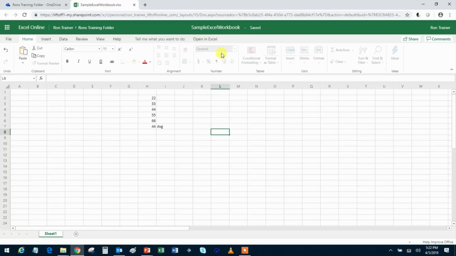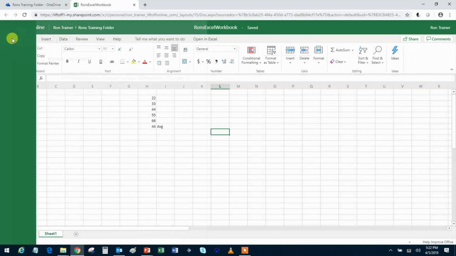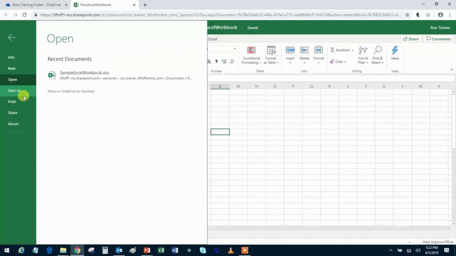If you ever want to change the name of a file, you can just click on it up here. I don't want to call this Sample Excel Workbook. I want to call this, we'll just edit and call it Ron's Excel Workbook. It's saved, it's done. Now notice, I have a File button here, but I don't have a Save button. I have a Save As button, no Save button.